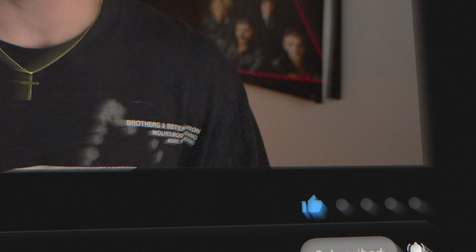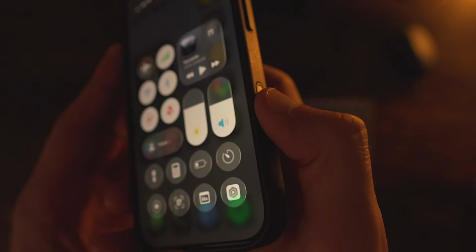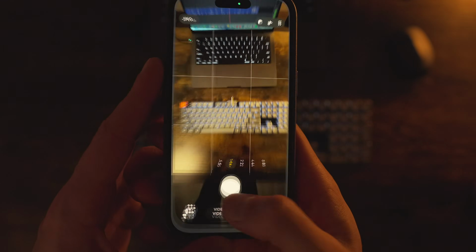I used to have the camera button in here prior to getting the 17 Pro, but now that I have the camera control button, it would make no sense to have it in my control center anymore. But if you don't have the camera control button, I recommend having the camera in your control center so that you can easily open it anytime you're already using your phone.